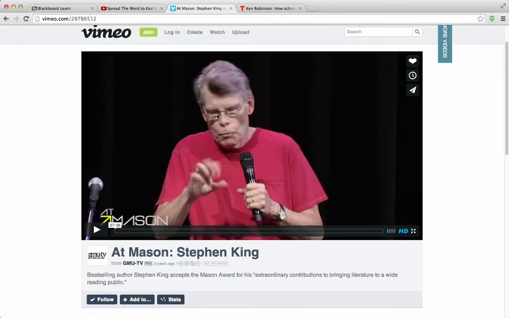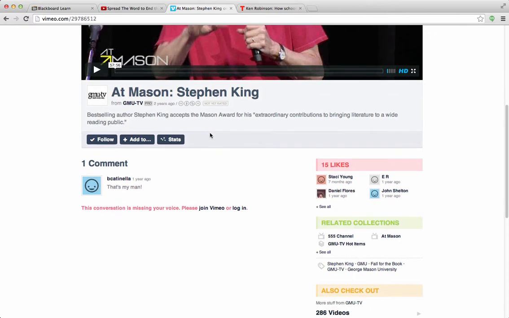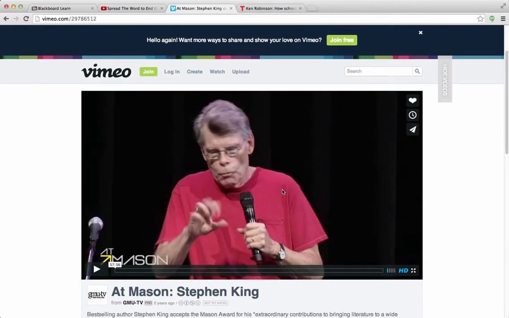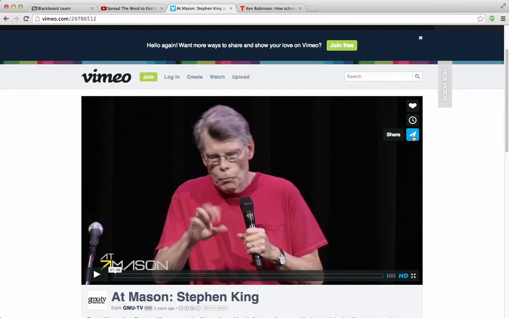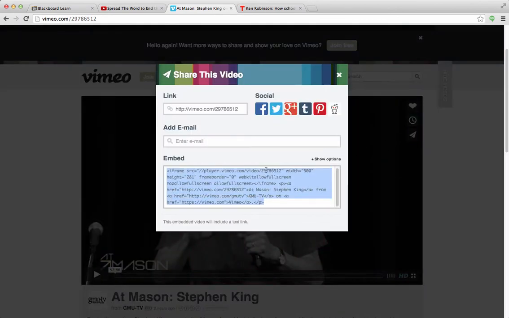So if I go to a Vimeo video and I look around, I don't see a share button necessarily, but if I look around long enough and scroll over different options, I see this little airplane, and when I scroll over that it says share. So if I click on that, it gives me an embed code. Again, that's what I want to have.